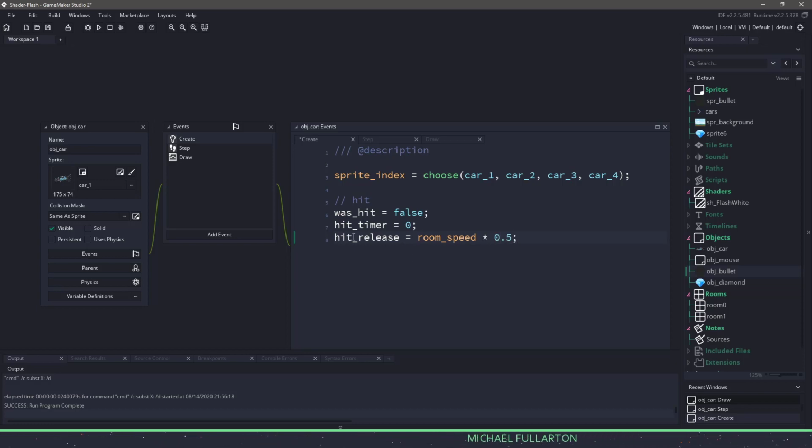And the reason I'm doing this hit release is I don't want to set an alarm, so we're just going to use a countdown or a timer to say, okay, we've hit the vehicle. This is kind of your flashing state. Once you've hit this flashing state release timer, then we're going to reset. So let's do that now.